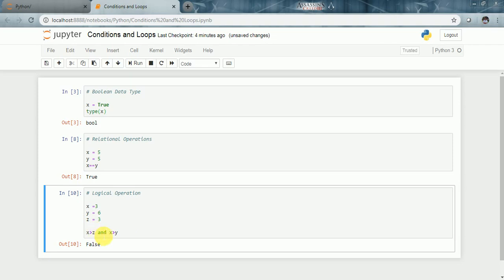Again here, with x greater than z and x greater than y, only if both are true would it give a True output. So let us take some true condition, saying z is greater than x. That's a false condition here, and y greater than x is a true condition. What I'll do is make it or. If either of the conditions is true, the output will be True. Here z greater than x is not valid, whereas y greater than x is valid. That's a true point, so False or True is True.